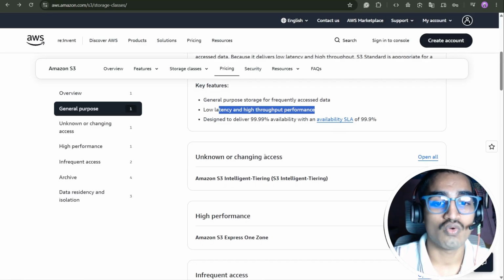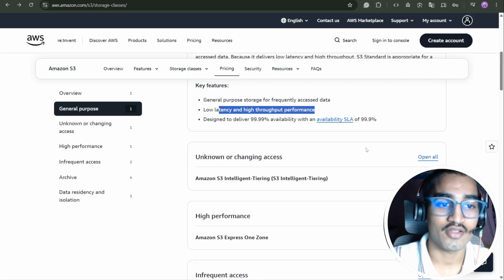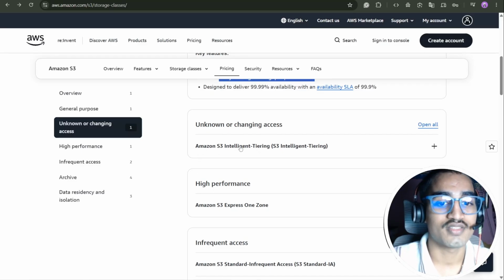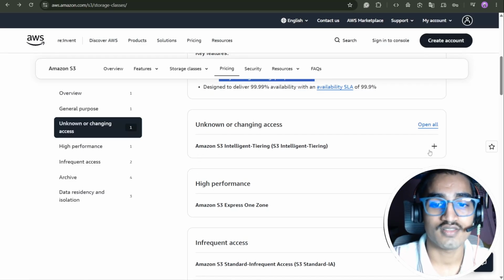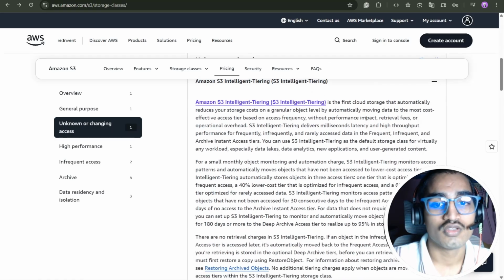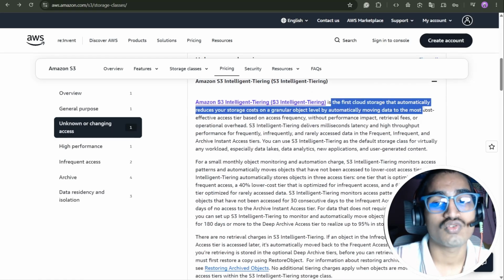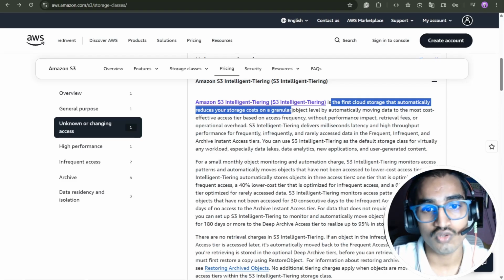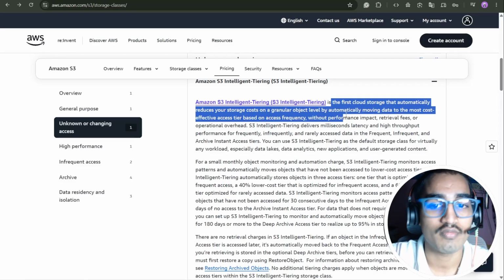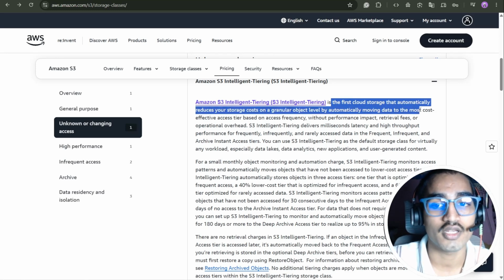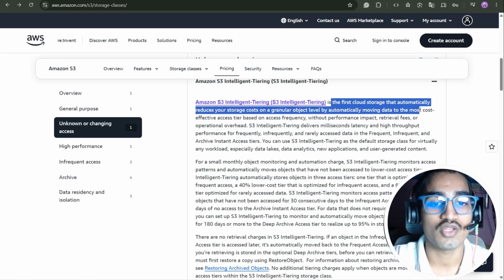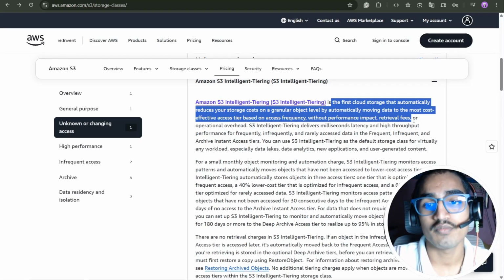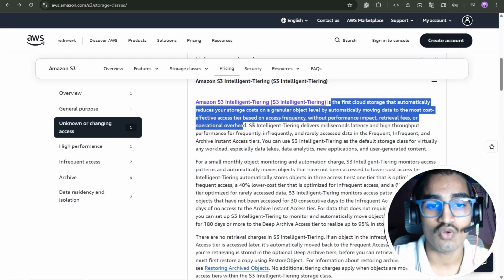And there is the unknown or changing access category. For that we have Amazon S3 Intelligent-Tiering. It is the first cloud storage that automatically reduces your storage cost on a granular object level by automatically moving data to the most cost effective access tier based on access frequency, without performance impact, retrieval fees, or operational overhead.